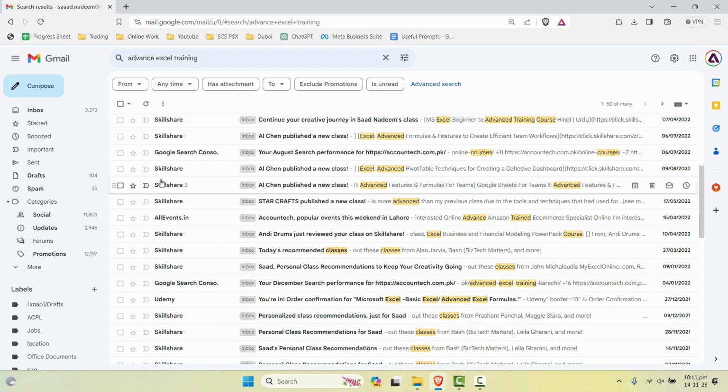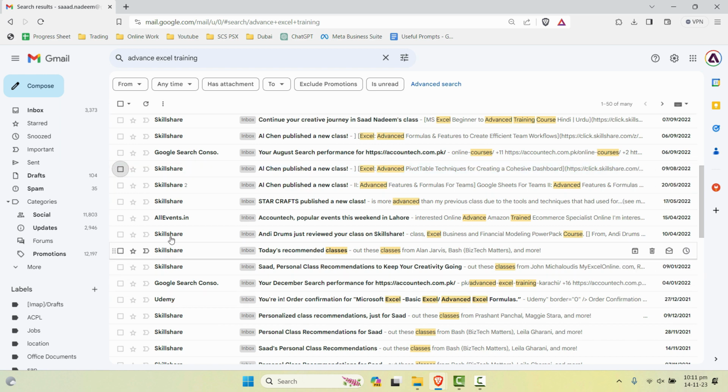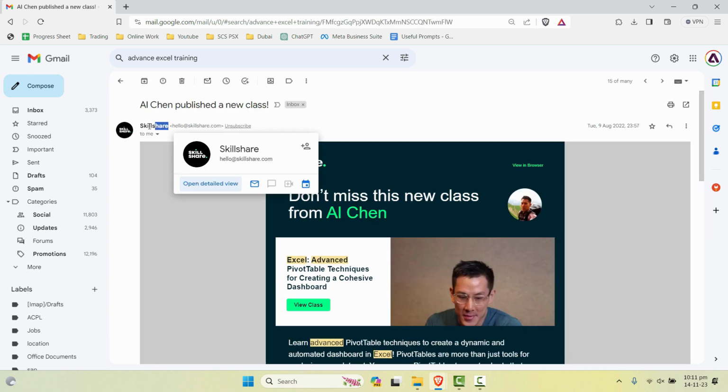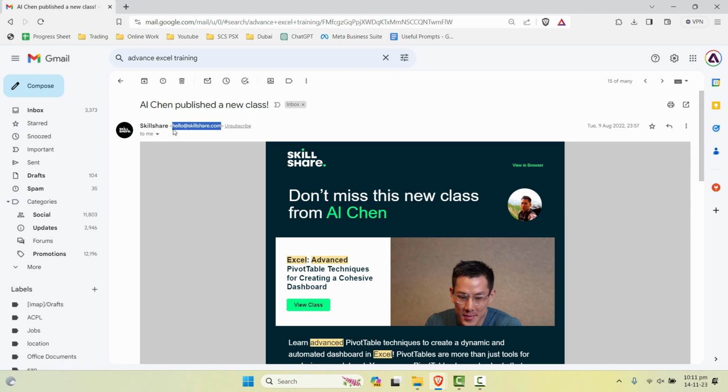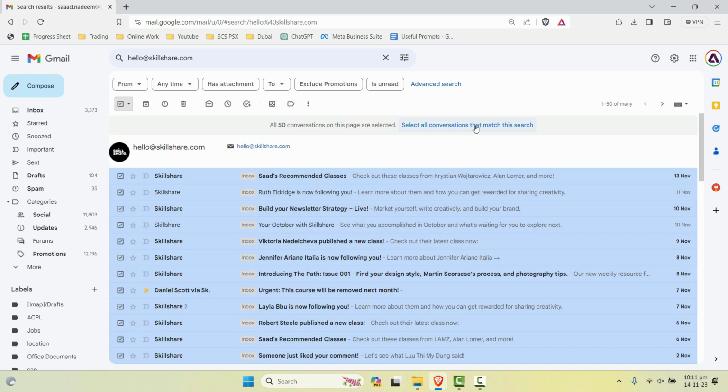The same thing can be done for other emails received. For example, I've received a lot of emails from this specific sender. So I can just copy the name of the sender or the email ID, and let's search like this. Now I want to delete all of them. Same thing, let's click on select all, select all the conversations that match this criteria, and click on delete.